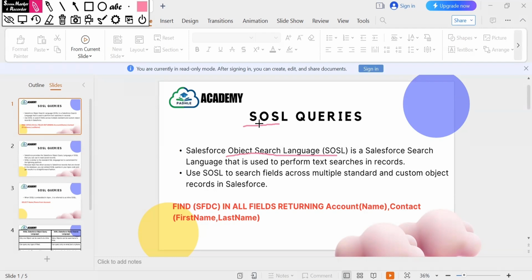Use SOSL to search the fields across multiple standard and custom object records in Salesforce. Now, what is the syntax for this SOSL query? As I told you, SOSL is used to search for a particular text. So if you are looking for a particular text across multiple objects or fields, you are going to use these queries.